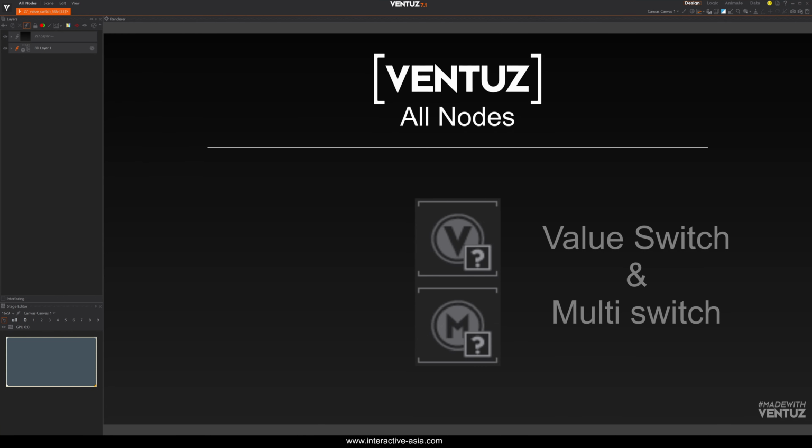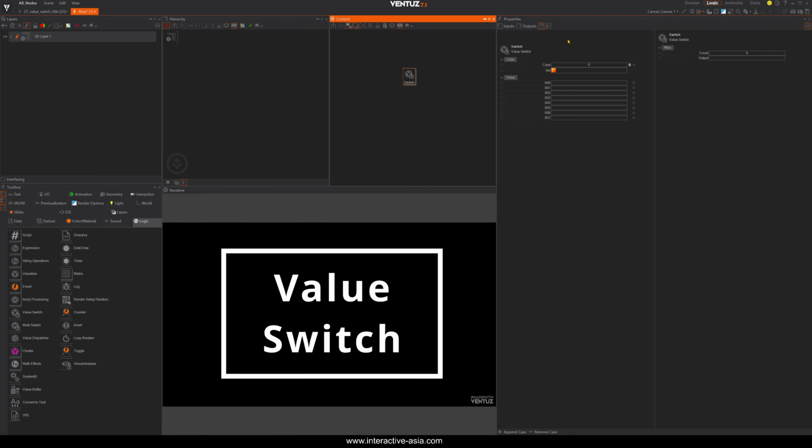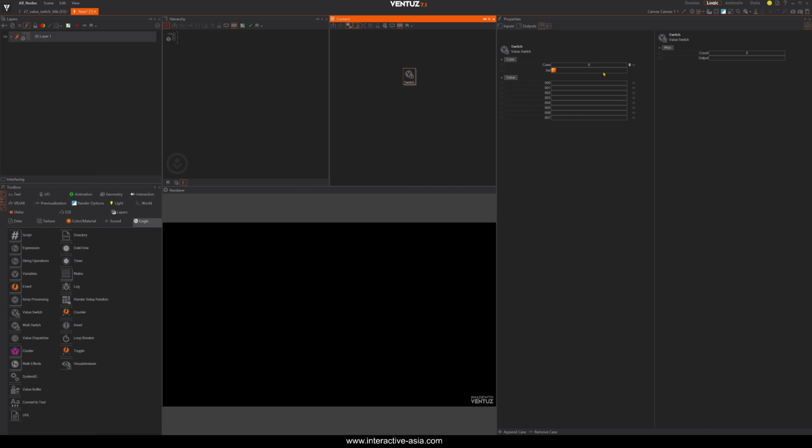Let's talk about the value switch and the multi-switch. So the value switch has here some input properties. By default, there is the case as an int where you can define which output should be routed to the output. We also have a set method, and you also can add or remove cases down here. The value switch is very flexible because you basically can bind any Ventuz object to it.